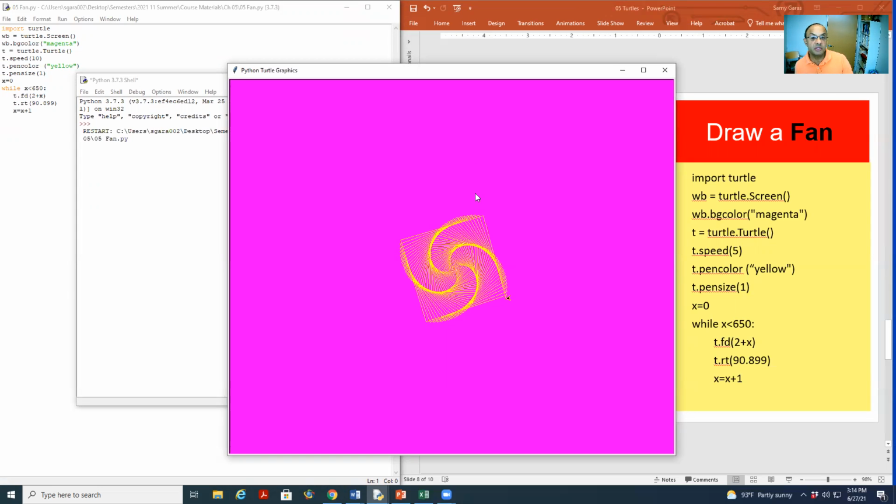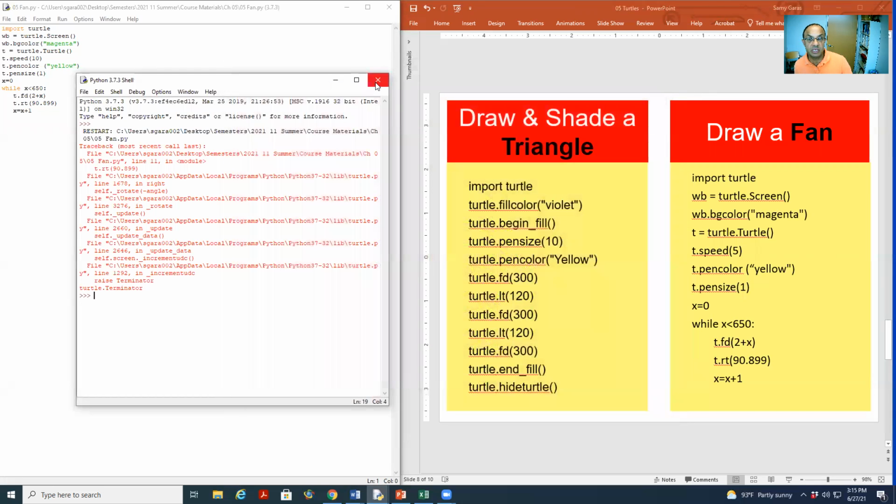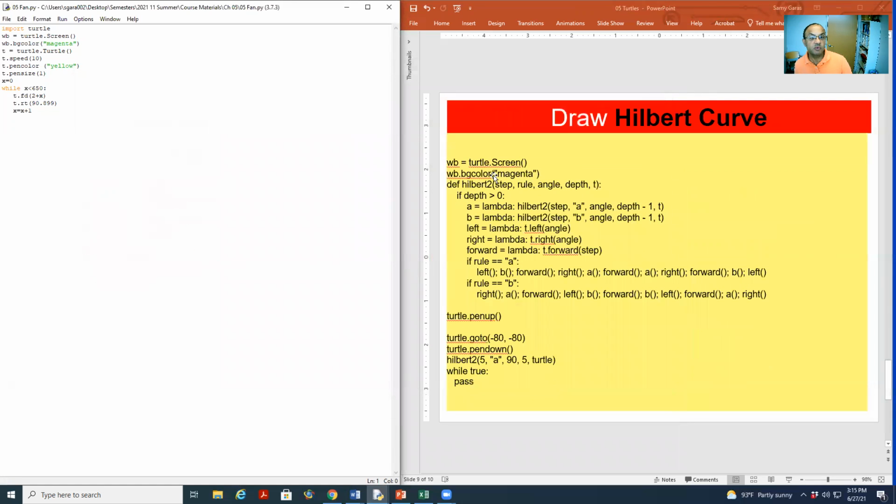And this is one way to use turtle. Of course, you can use animation with turtle, like making a time clock where the hands of the minutes can be moving to show you the time. You can do a lot of examples using turtle. The last one is to draw the Hilbert curve. And this example is in the textbook. So if you read chapter 5, you will see it in the middle.